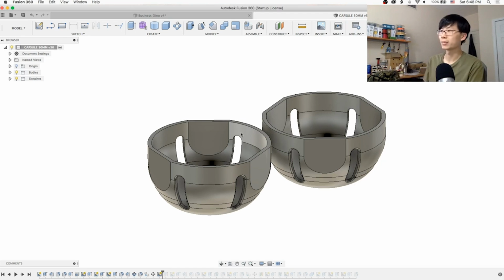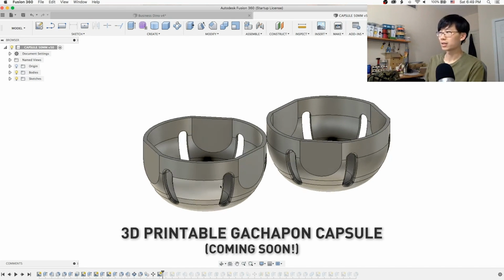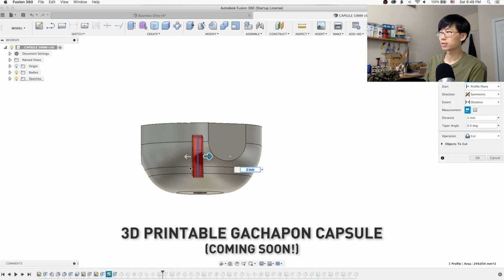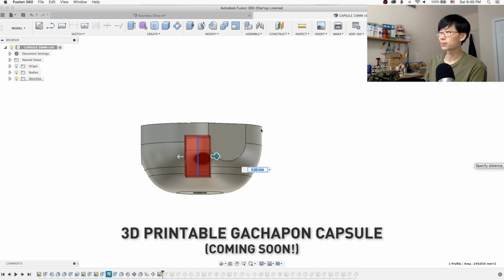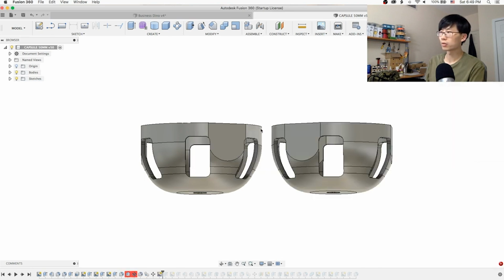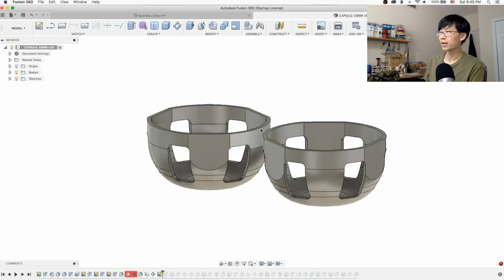So the next step after getting the whole concept of the toy done is to prototype it. Now, I use a program called Fusion 360, and I mainly use it because it has a nifty timeline feature where you can go back and change dimensions for things, and it'll just auto update everything and make them work again. And that's pretty much the whole reason that I use this program.